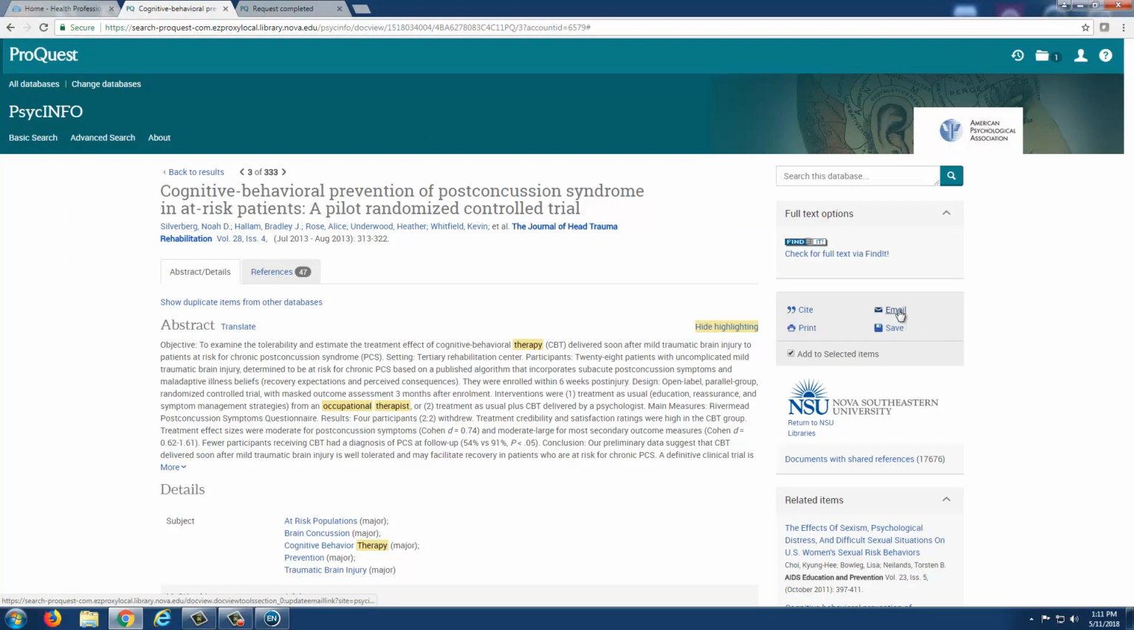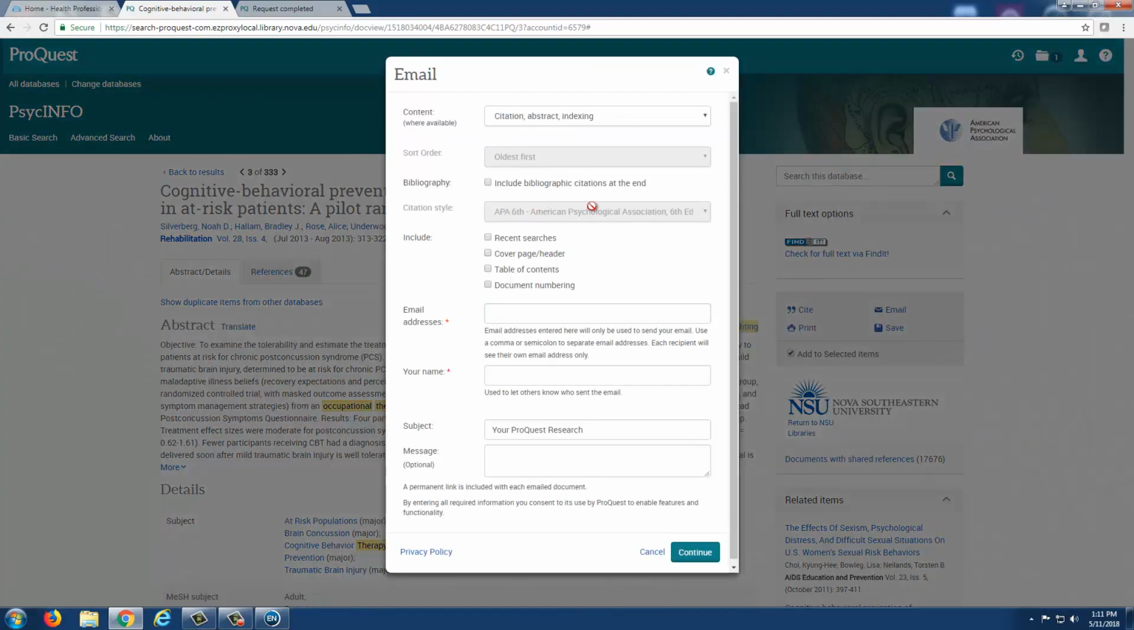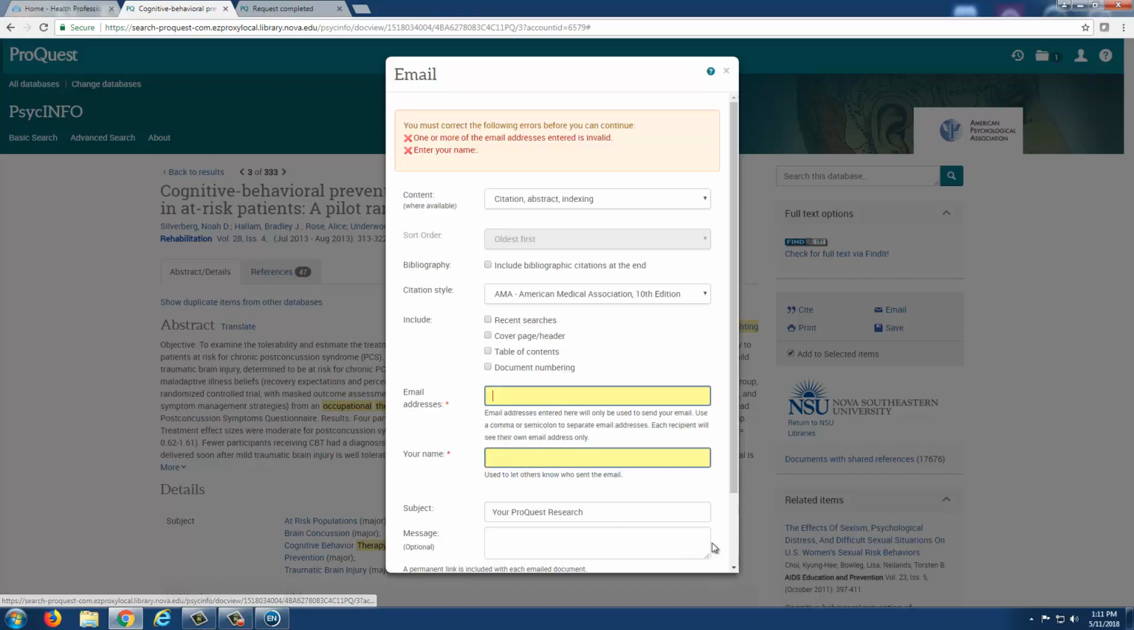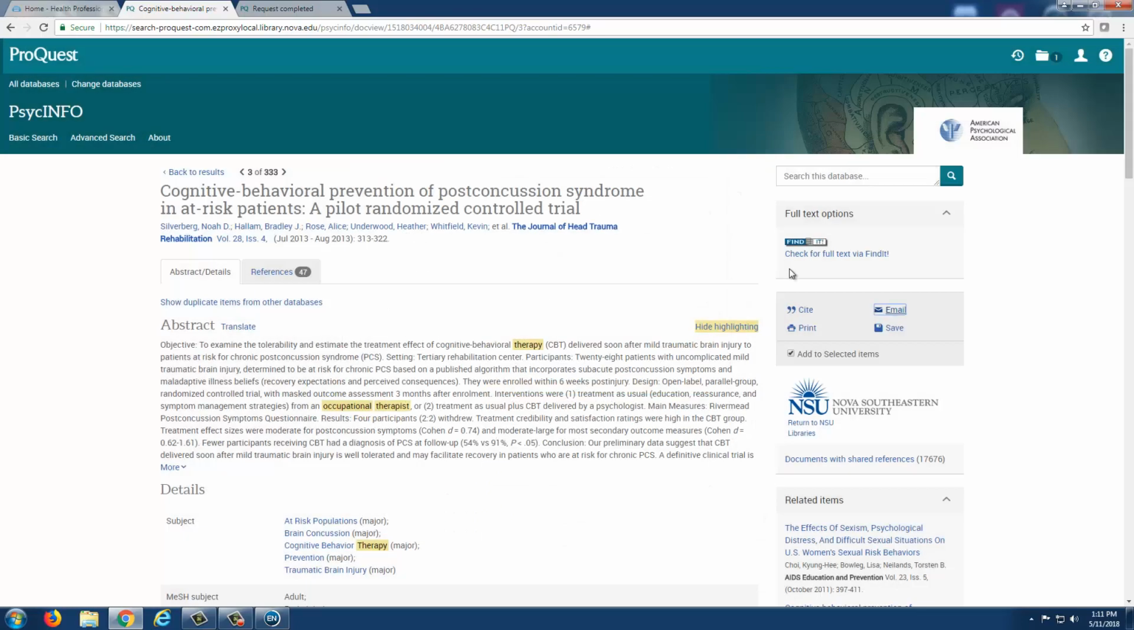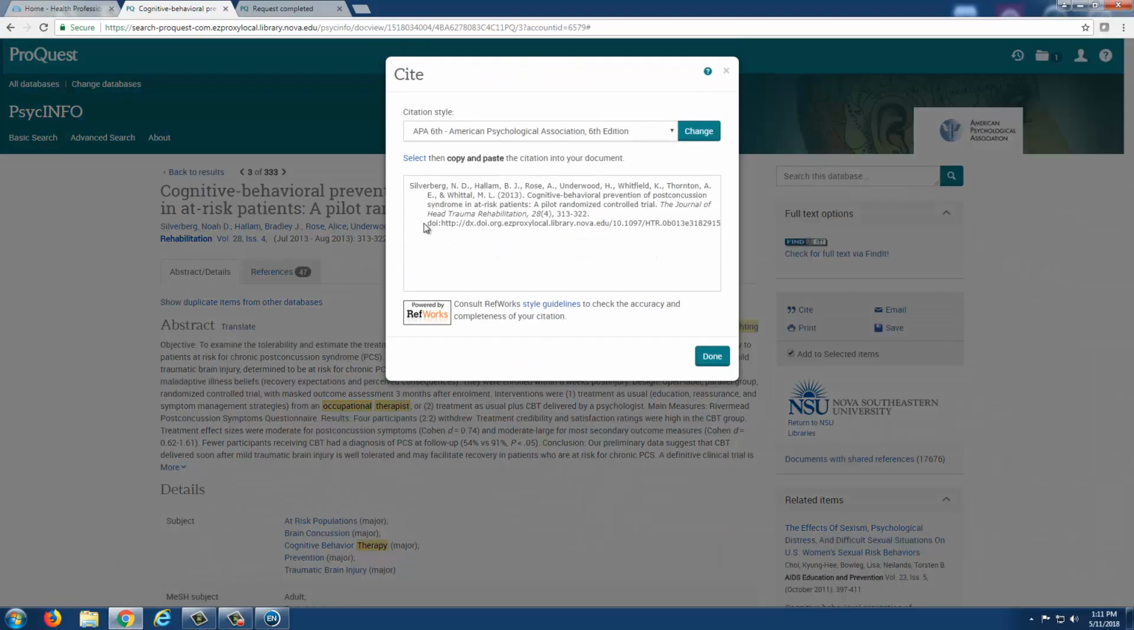You can email it to yourself. It defaults to APA. Oops, sorry. You can hit the cite. Again, not correct. So this is a nice handy guideline, but you got to make sure that everything's right. Never trust anyone but yourself.